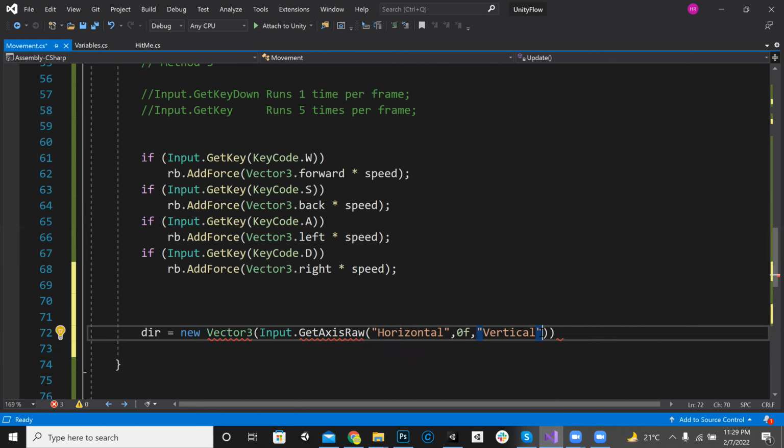It is going to look like this. We have to change the name, vertical, and that's it. Why is it showing the error? Okay. Input dot get axis raw.